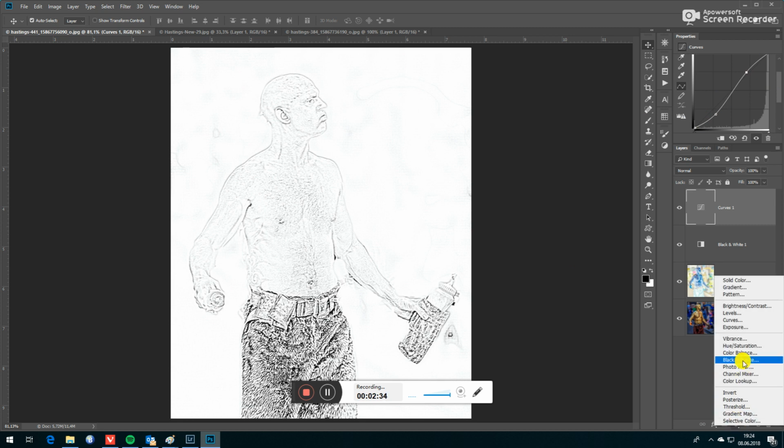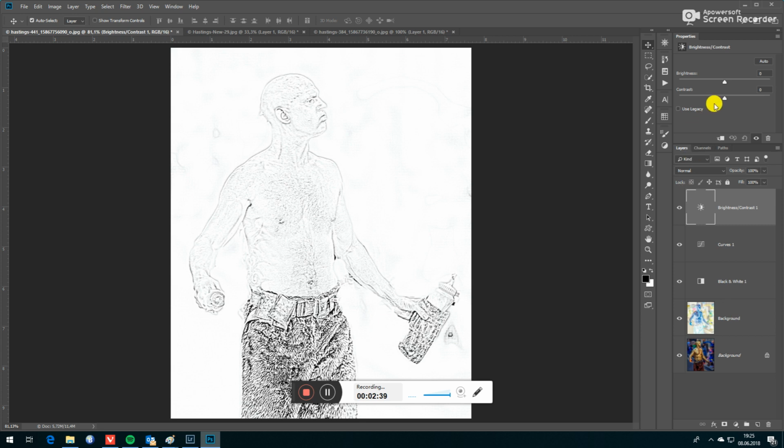And maybe you also need a brightness contrast layer. More contrast, brightness down a little bit.